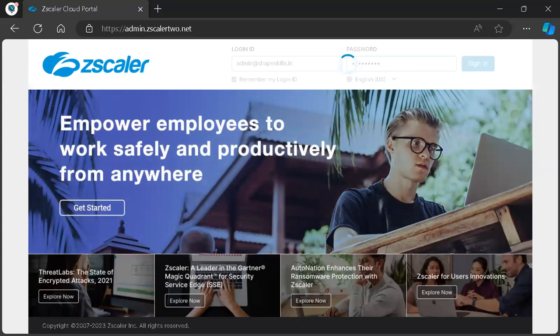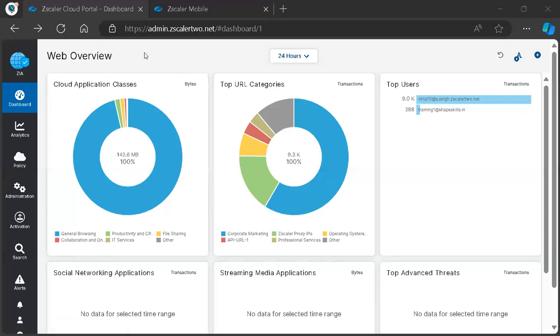Not sure why it's taking time today. Let me refresh it once. Okay, so finally, I can see that I'm logged into the mobile admin portal and the Zscaler admin portal.